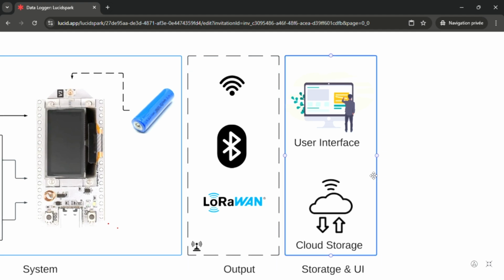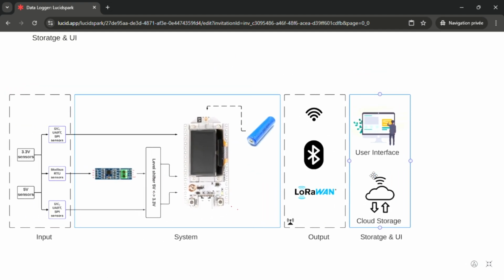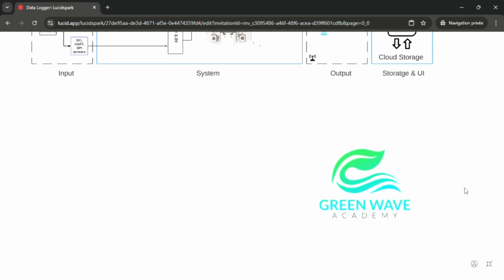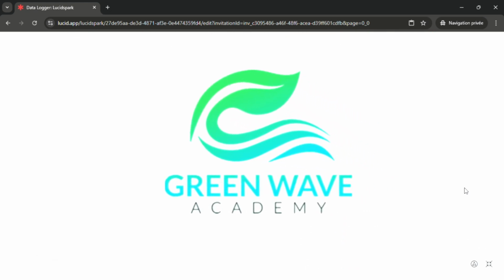So there you have it. We have taken a look at how we can build a smart data logger from the system architecture to the hardware components that make it all possible. This project is designed to be versatile and adaptable to different IoT applications, whether it is for environmental monitoring, industrial data logging, or remote area monitoring. In the next video, we'll start programming the sensors and setting up communication protocols.